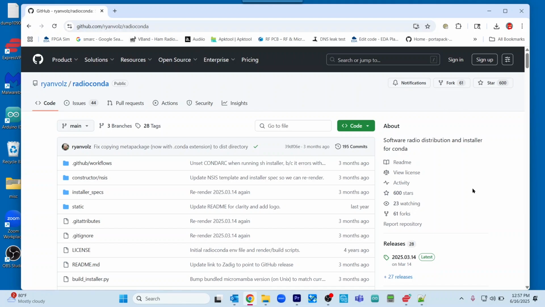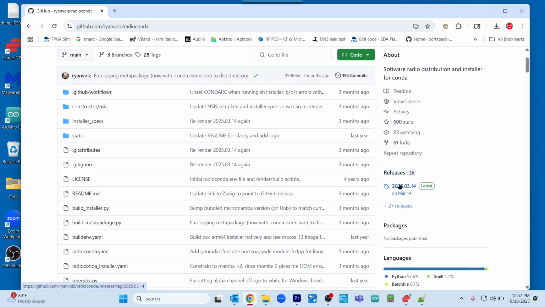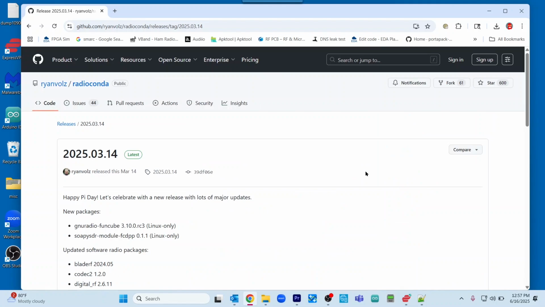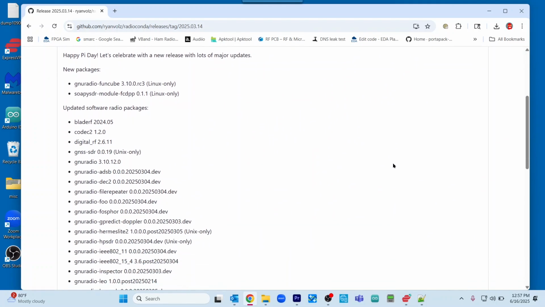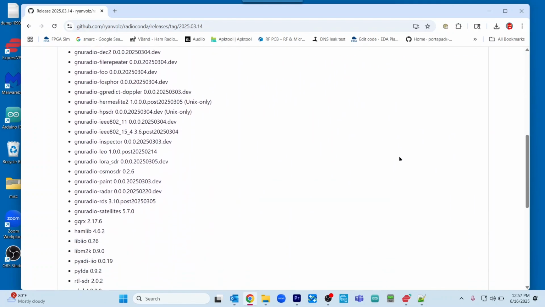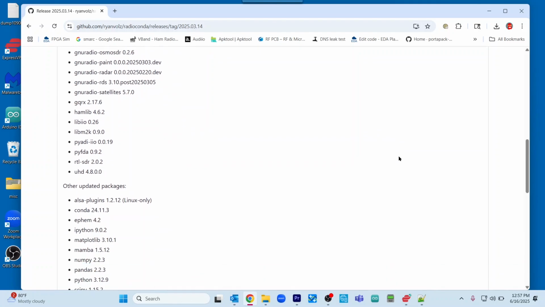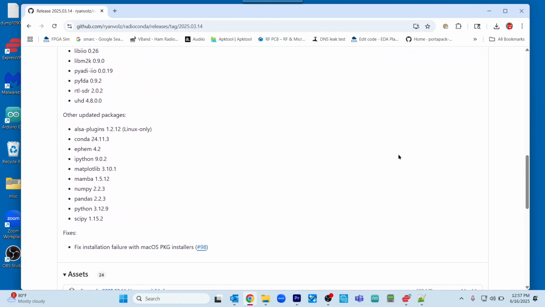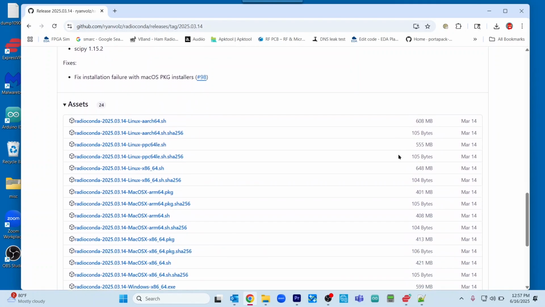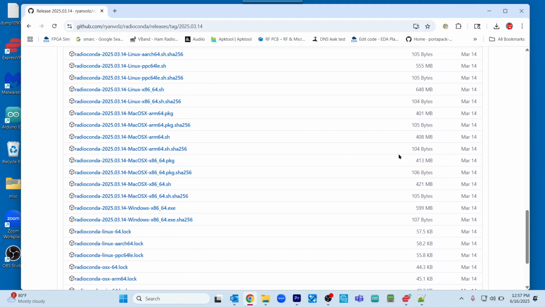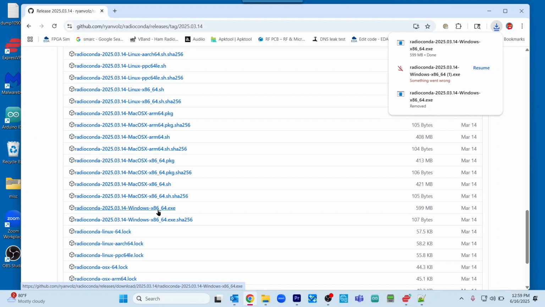And we're going to a GitHub page. We're clicking on the latest releases, and we're scrolling down to the Windows 64-bit asset. Once we find that, we'll click on it and the download will start. It will take a while for this to finish.